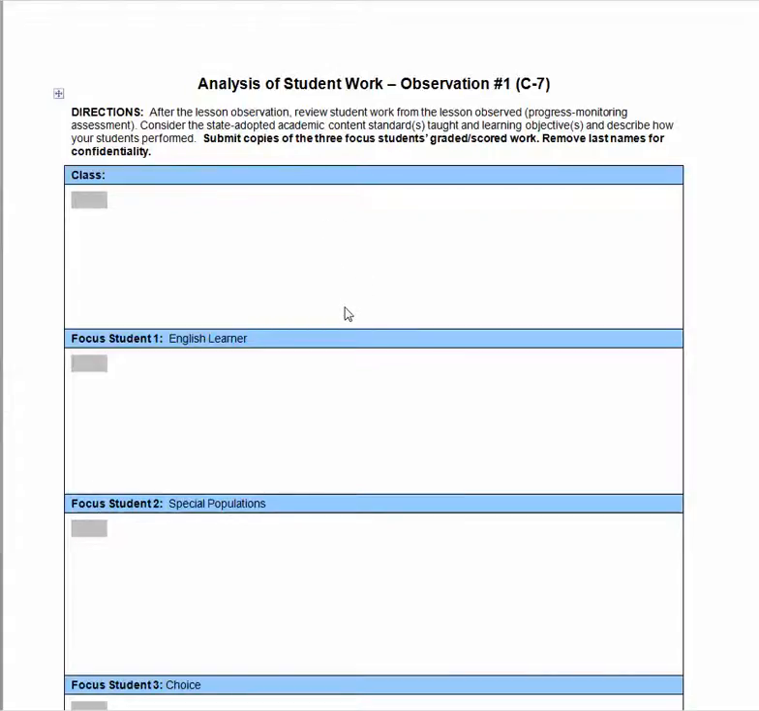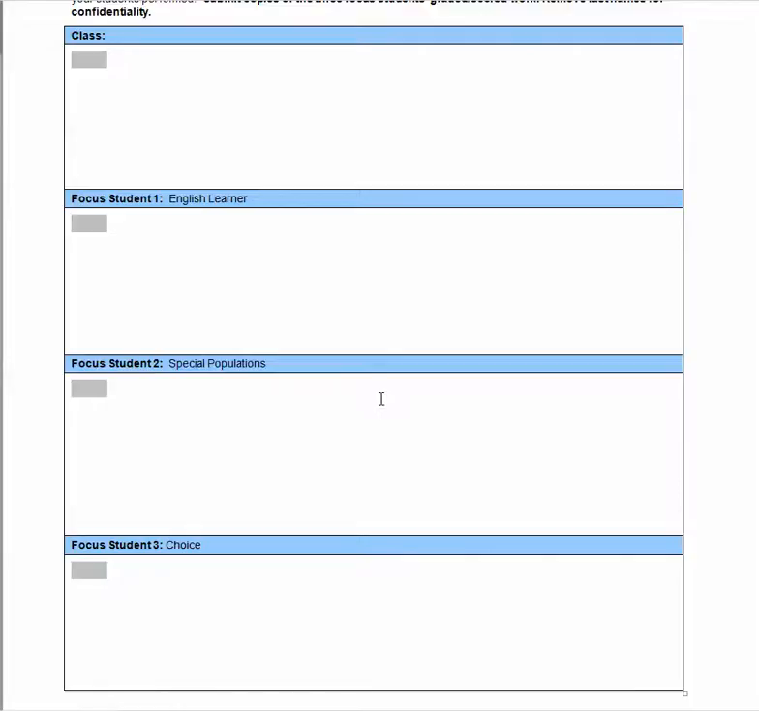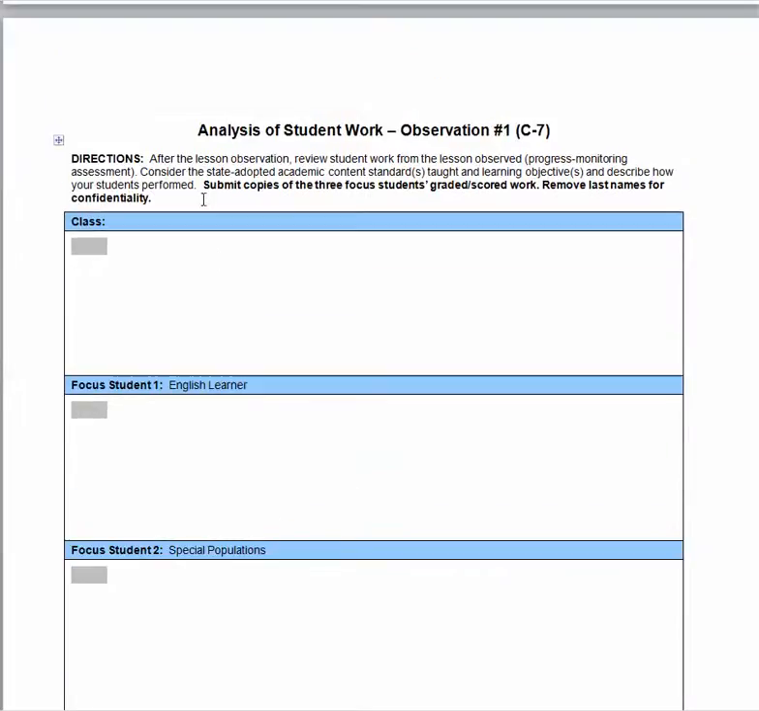It might be a little activity that you do at the end of the lesson. It might be a piece of group work that you did with your students, or station work or center work that would show if they're understanding your objective for the lesson. And you would talk through each of them and talk about how did your students perform as a whole class, and then talk about each of your focus students individually. And then you will submit the copies of the 3 focus students graded or scored work. So what comments you put on there, how did they do on that progress monitoring assessment.